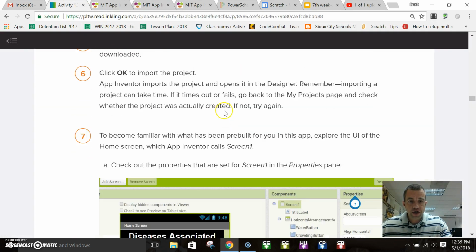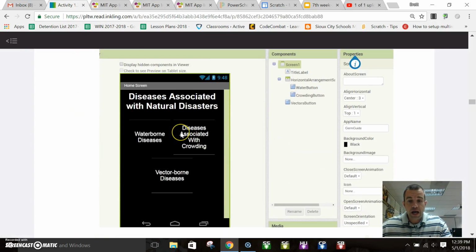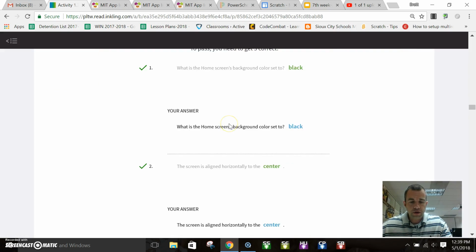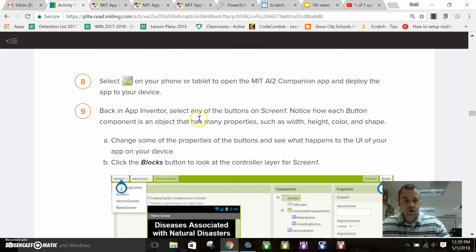I'm going to come back here to the directions. And what I'm doing is I'm reading the directions, and then I'm coming right over here to make it work. So it's going to show you some different questions. Select this icon on your phone or tablet to open the App Inventor application, it's basically the companion, which is on our tablet. So when you get to this part, you need to grab a tablet from our cart, find the MIT App Inventor app, and then it's going to take you through what to do right here.